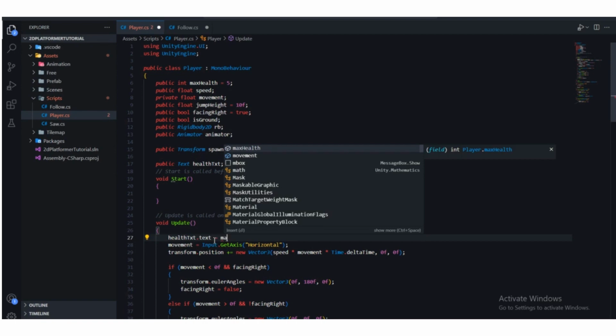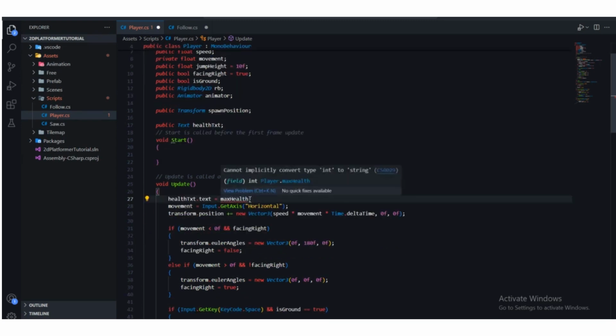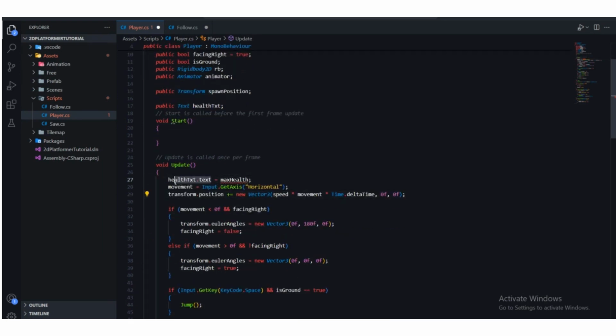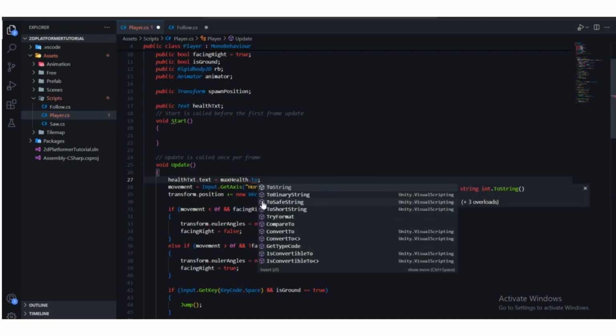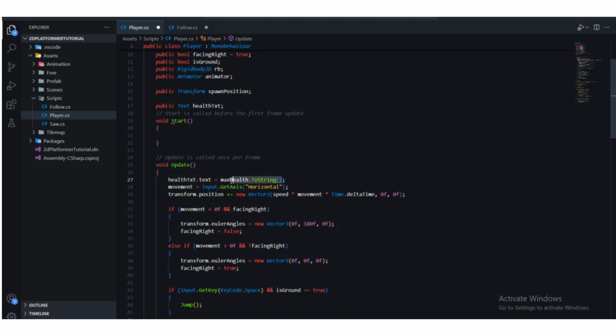So max health, and we need to convert this to a string. Okay, because max health, as you can see, is an integer, and the text over here is a string. So we need to convert this max health to a string. So how can we do it? We need to type dot ToString and make these brackets, so it will convert the max health from an integer to a string.